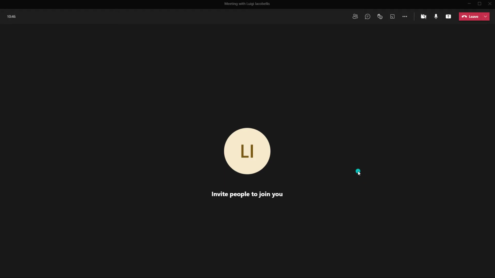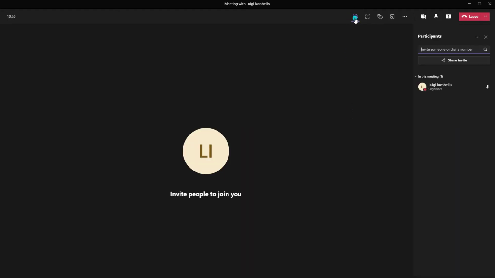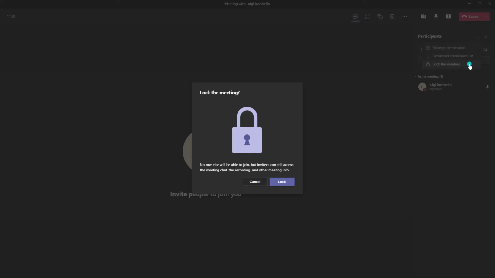Now, to lock a meeting, what you want to do is click on the Show Participants button. Okay, and then you want to go ahead and click on the More Actions button. That is the three dots just to the left of the X here. And you'll notice now that the option at the bottom of this menu says lock the meeting. So I'm going to go ahead and click this.